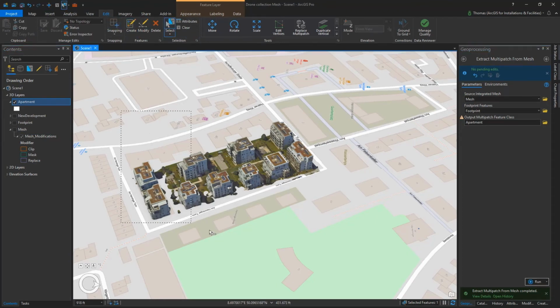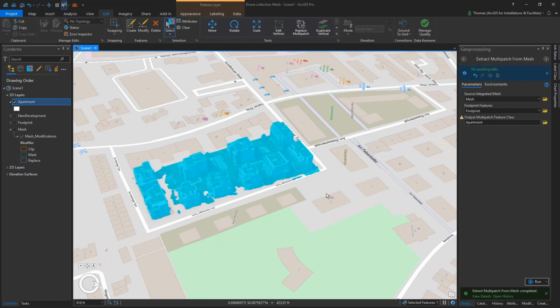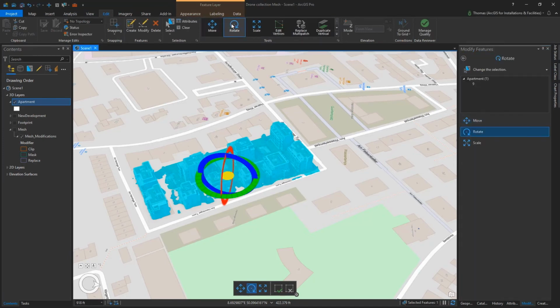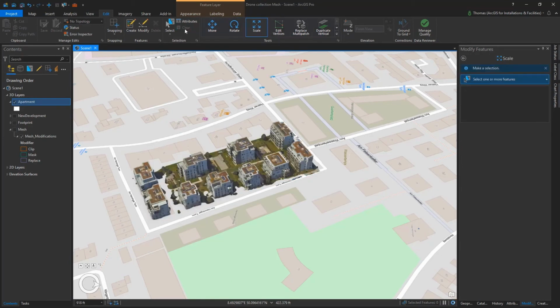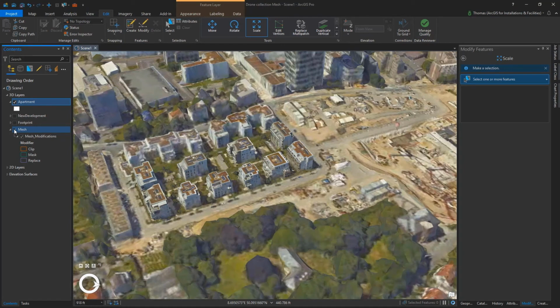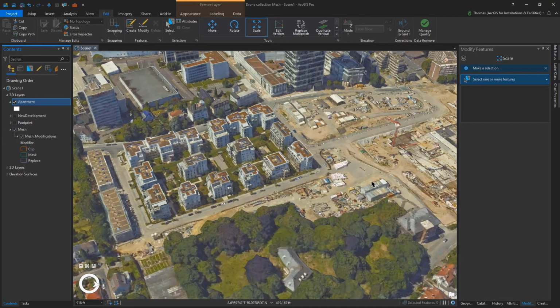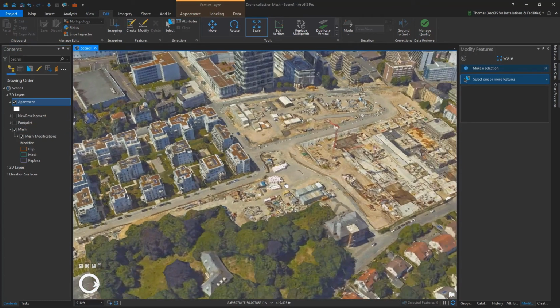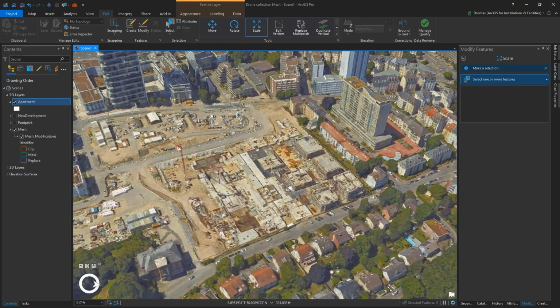Now that this is a multipatch, I have full editing capabilities. I can move, rotate, scale this extraction to fit my needs. Before we do any editing though, we should prep the area where we're going to add the new development for visualization. And again, we're going to use the new tools that are provided in 2.6.